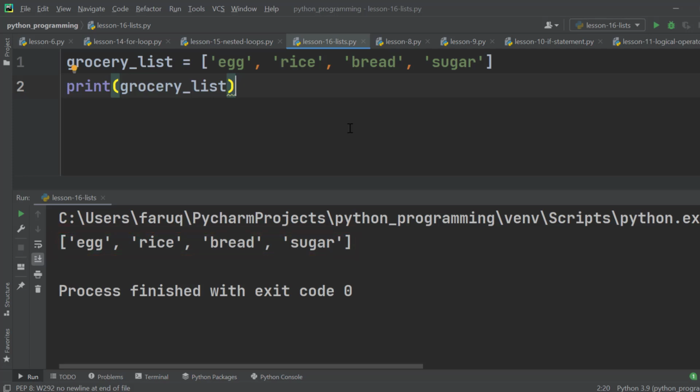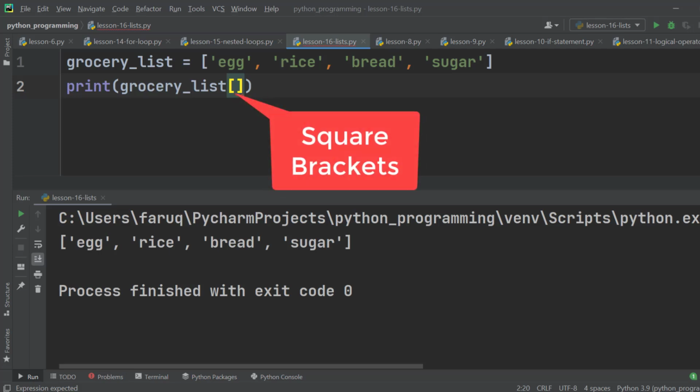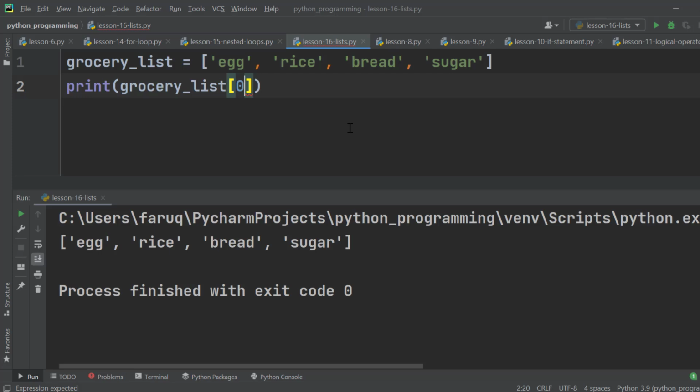We can access individual elements of a list using an index. After the name of the list, type a set of square brackets and inside type the index. For example, 0 gives us the first element, which is egg. Index 1 gives us the second element, which is rice. If we write -1, we will get the last item, and -2 will give the second last item. That means a negative index value allows us to access the list from this direction.